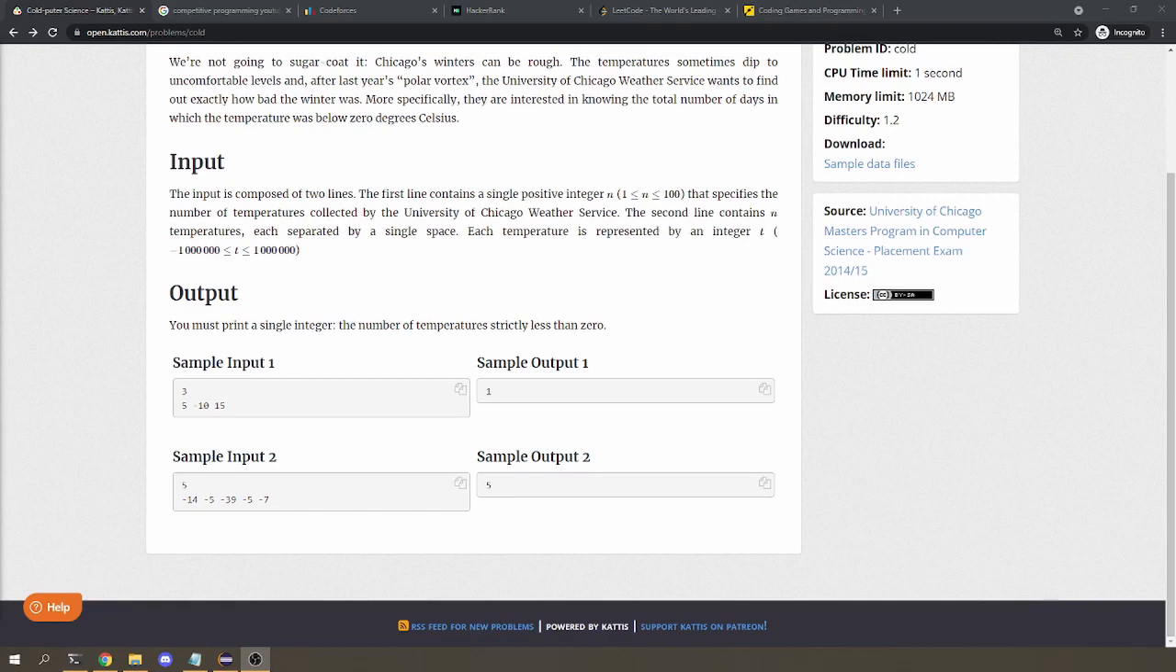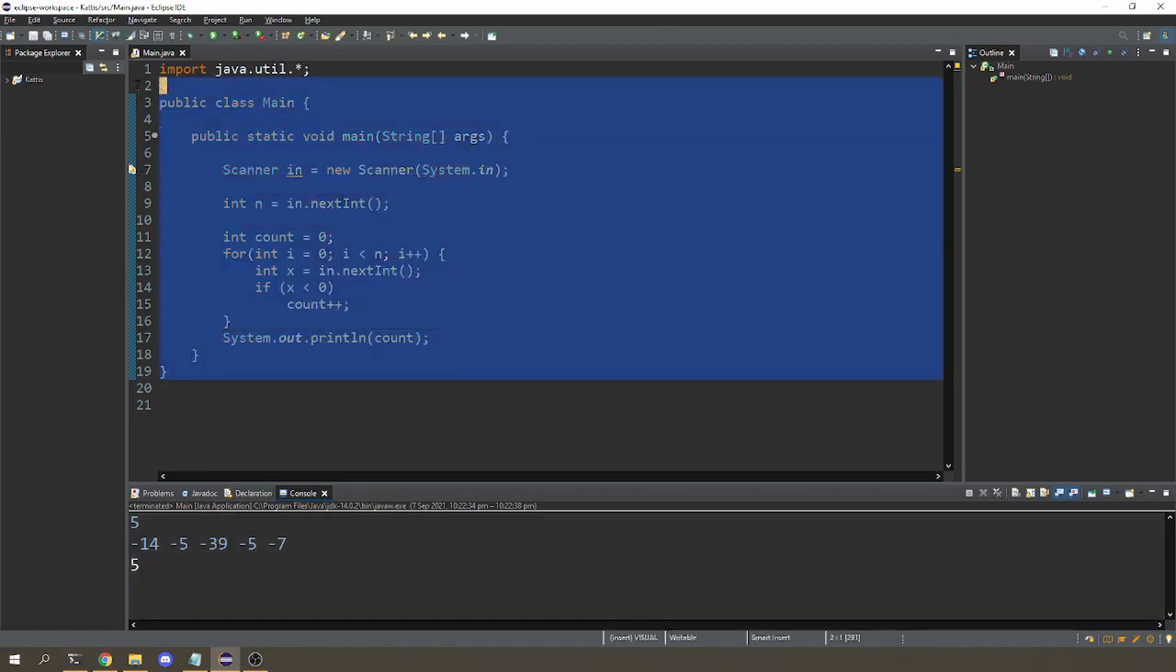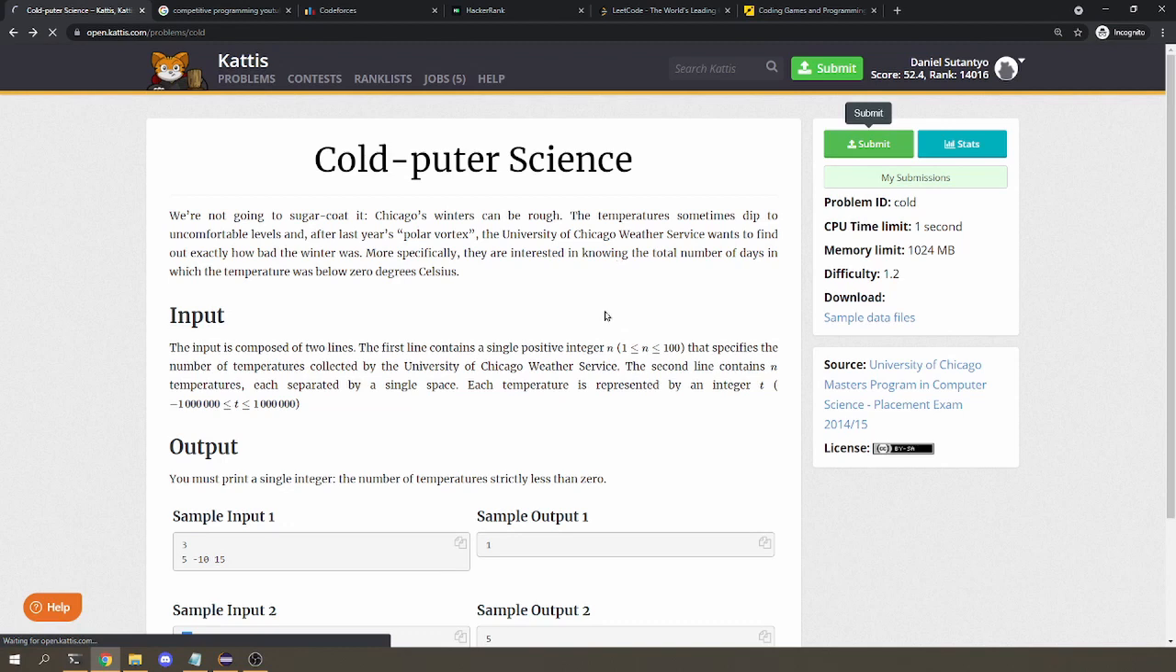Now, for each problem, you want to make sure that your program works for the sample input that they give you, meaning that if you put in this sample input, then you'll get this sample output. So I'm going to copy that and put it inside my program, and run it again. Oops, run it again. And press enter, and I get 5. So this looks correct. Well, actually, I'm pretty sure it's correct because it's such an easy problem. So what I'm going to do is copy that code, go to Kattis, go to submit.